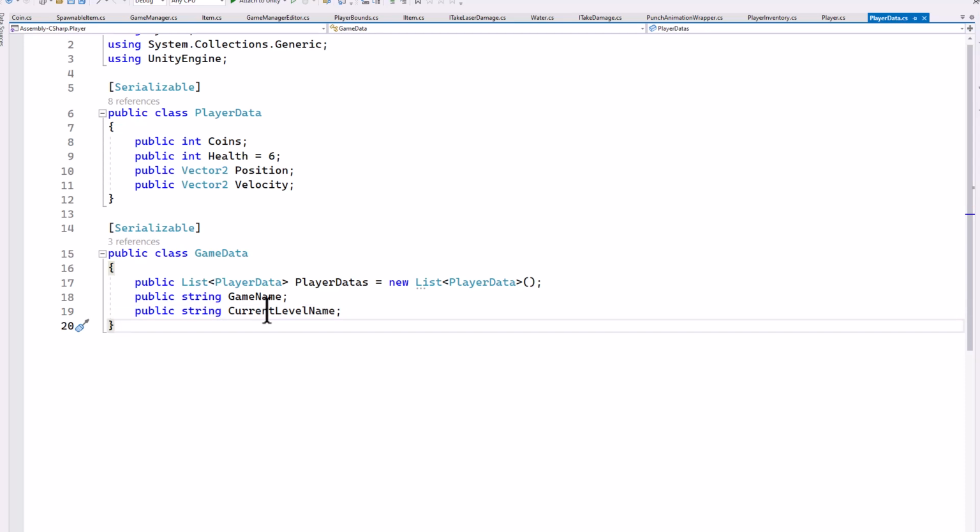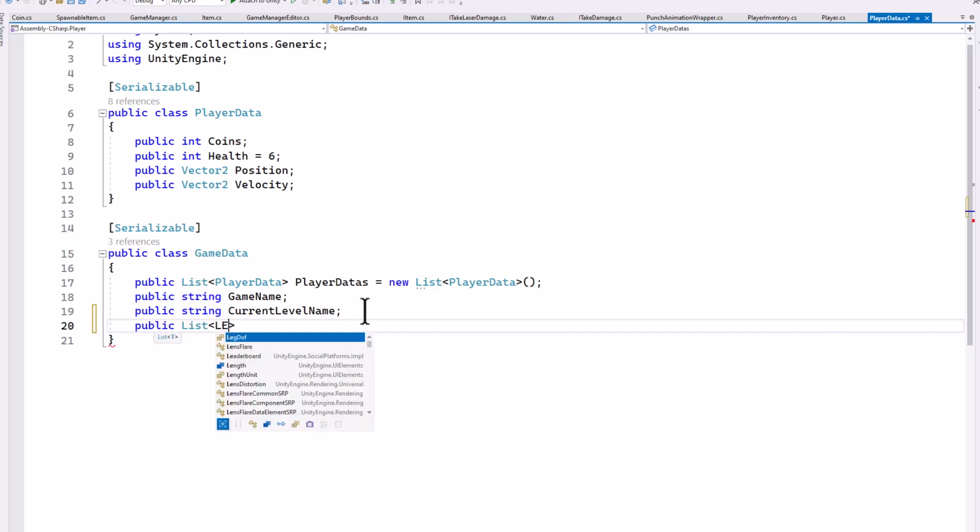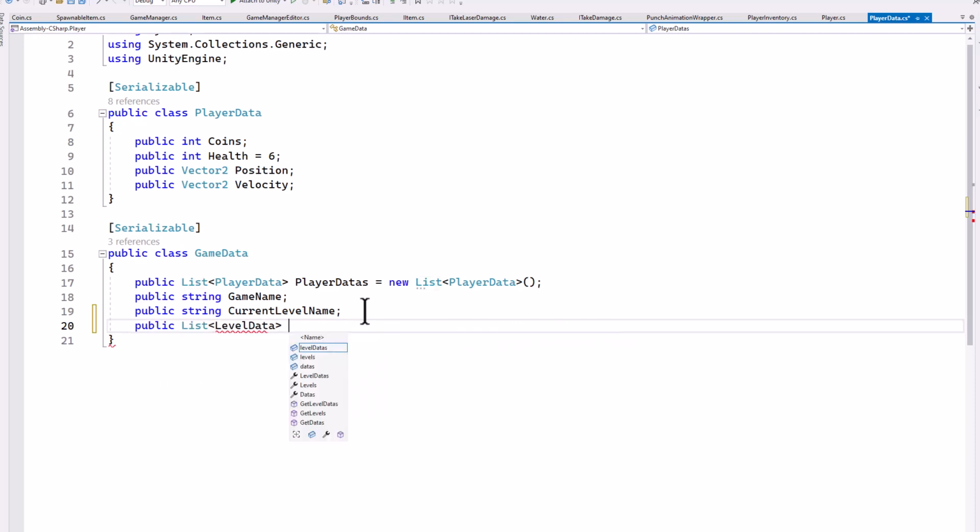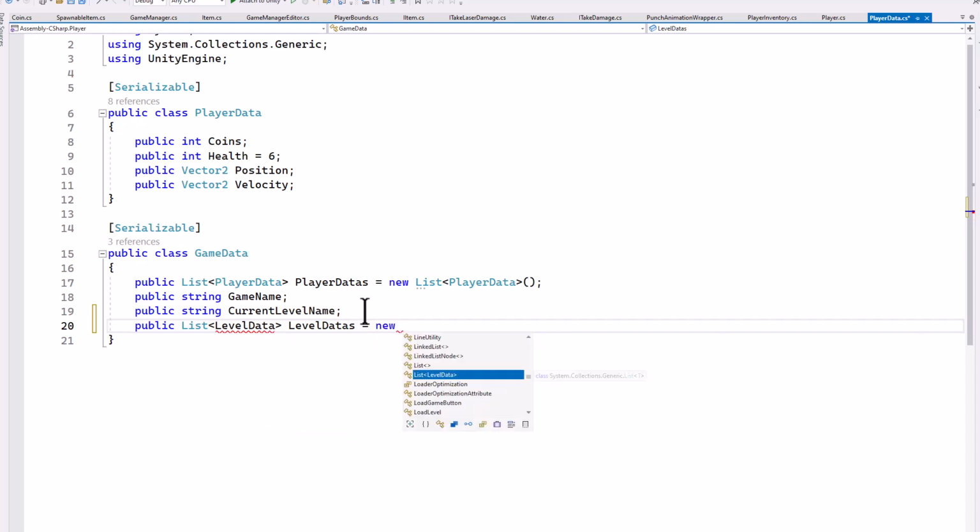Remember, our player data is a little bit different because our player goes across levels, and we're also going to have another type of thing that's a little bit different from our level data for items because they'll be able to move across levels, but a lot of things stay in a single level, and we should be able to handle those pretty easily with a level data. So we're going to add a public list of level data named level datas, and we'll initialize that to a new list of level datas just like that.